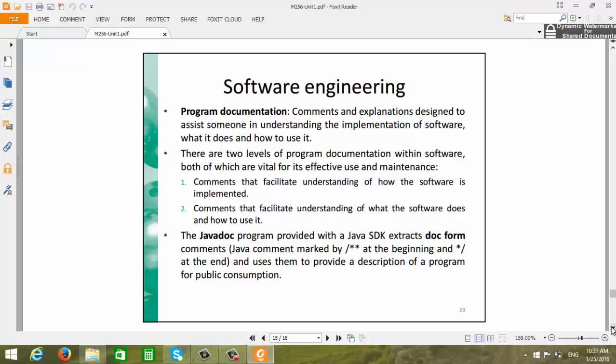We have two levels of program documentation within software. Both are very important, and both are essential to be able to use classes, either by the development team of the classes or the system, or by future users of these classes and libraries.